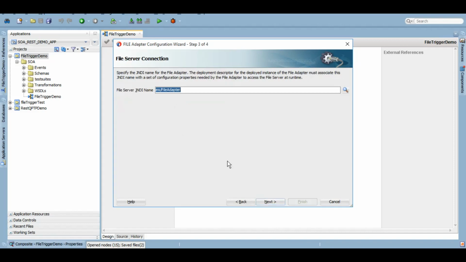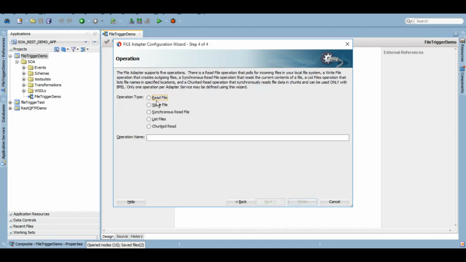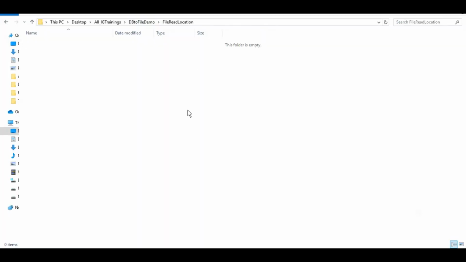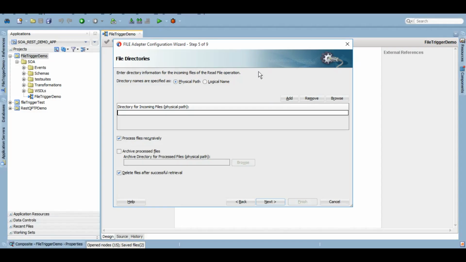We'll use the default JNDI. So we will be reading the file, and I have already created the directories. This is the directory that we will be using to read the files from, and we will delete the files after they are read. The moment we read the file, we'll delete that file.